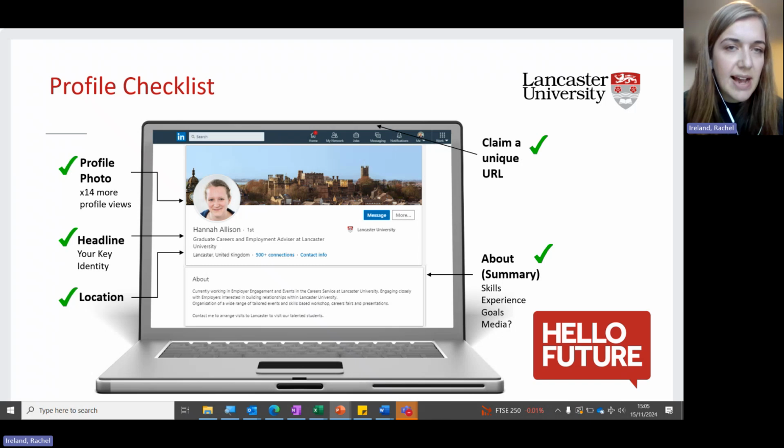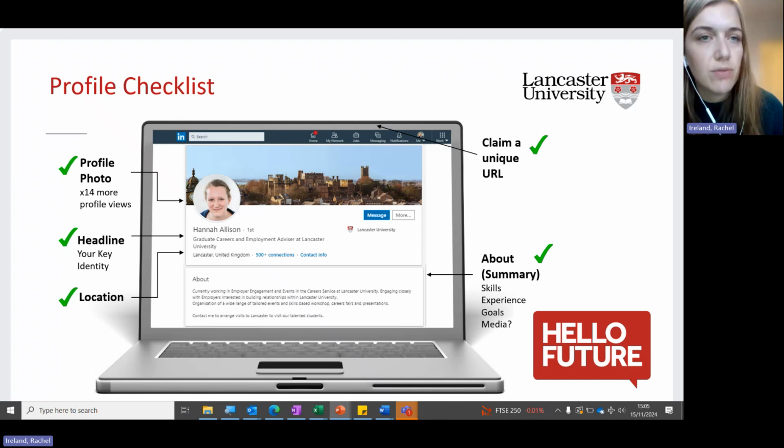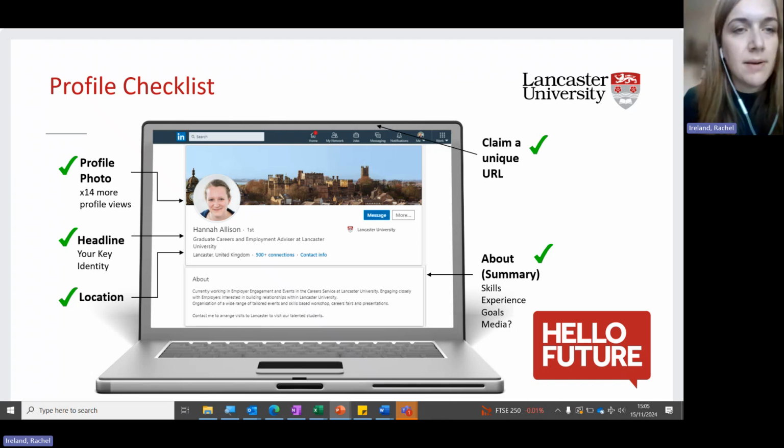Secondly, thinking about the headline. So the headline is just being pointed to by that little arrow. That's one of the key things that people will see underneath your name when your profile is being viewed, or when you're on the news feed, and you can also see it if you've posted anything or you've commented or shared something. People can also see your profile, so it's important that it reflects who you are and where you're at.